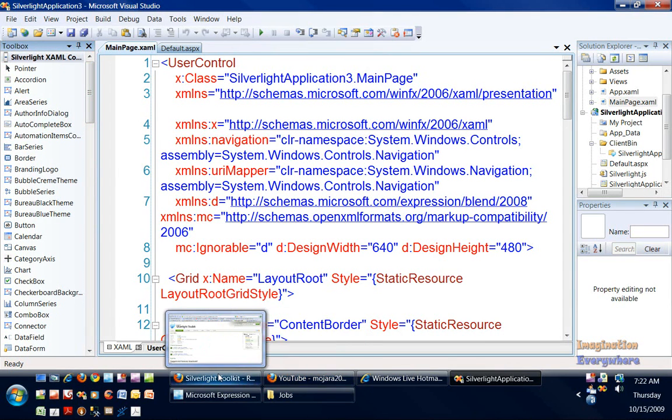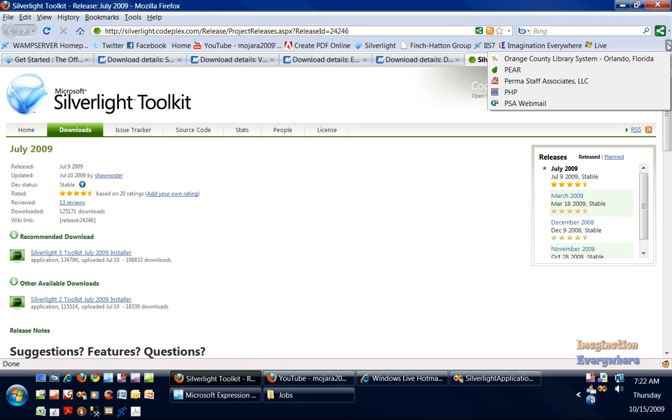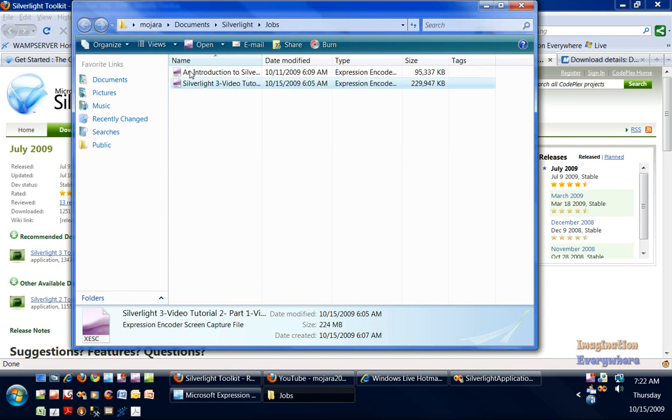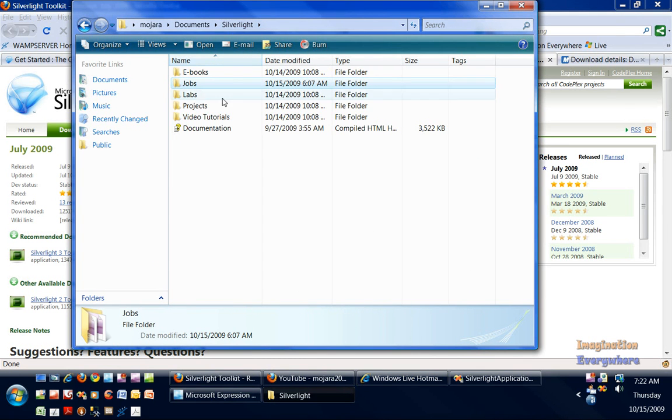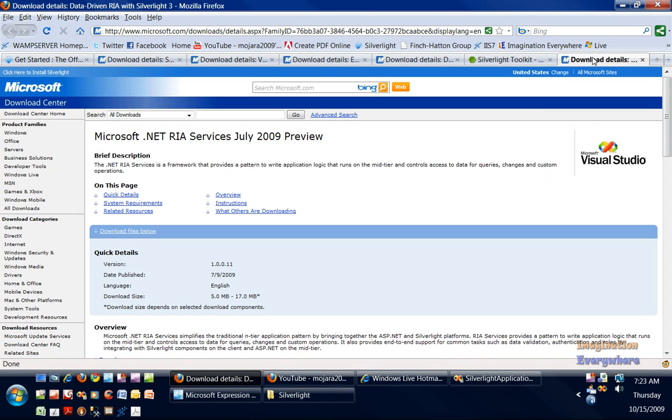On top of that, Silverlight actually has a sample browser. I'm not going to look for it in this one, but I will pull it up later on.